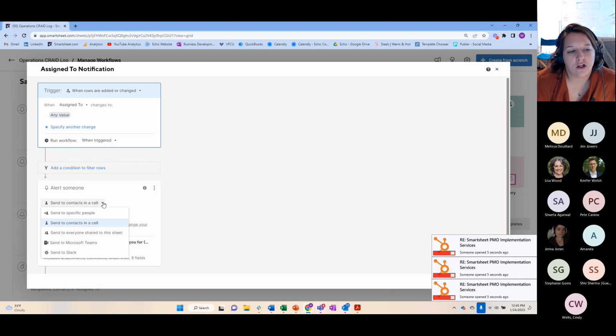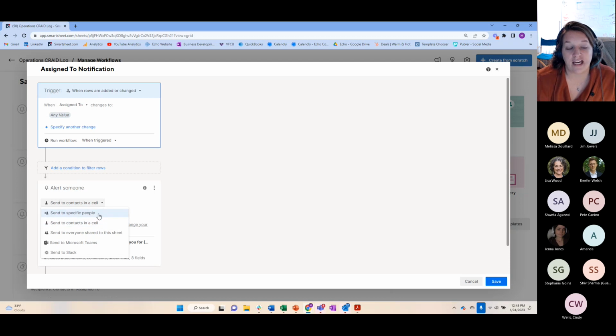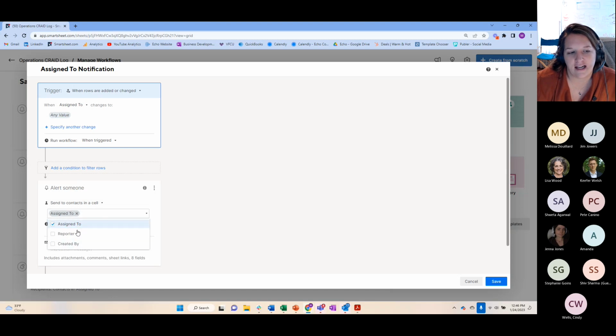And when you alert someone in this case, you have a couple of different options, right? You have the option to send it to a specific person, where I'm including an email of a person. This is what we do when we notify if something was escalated. Oftentimes we include a specific person that gets notified. But here we're going to send to a contact in a cell.